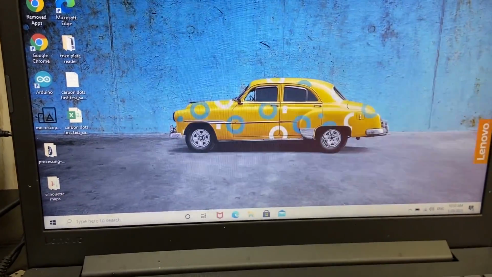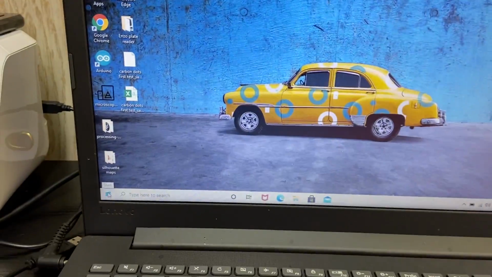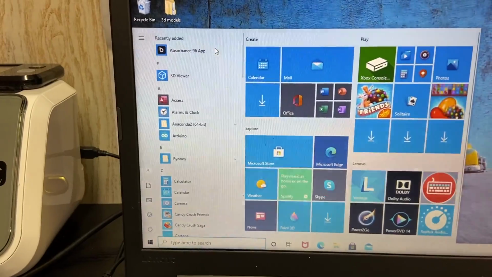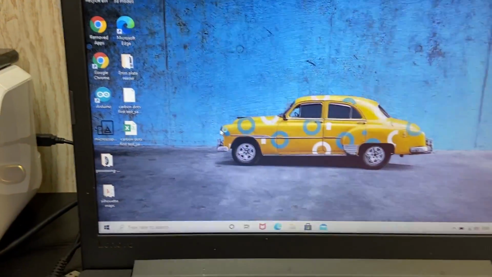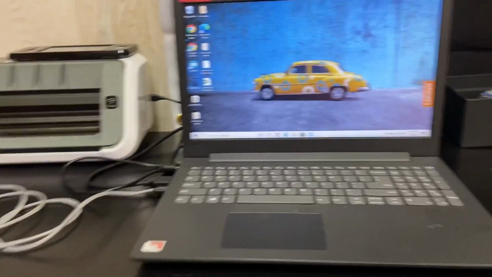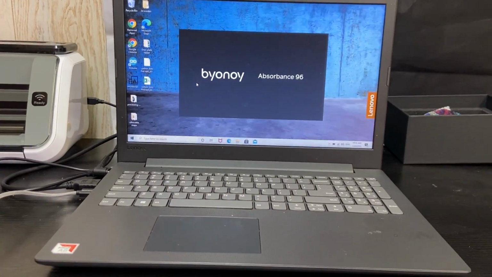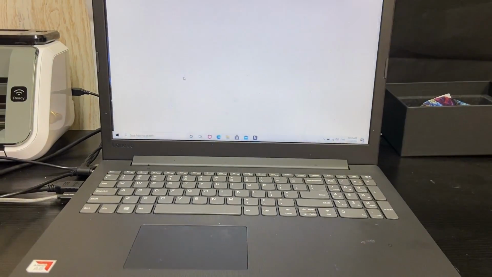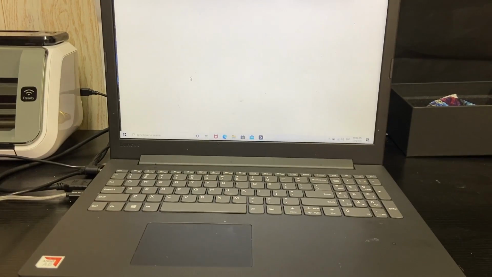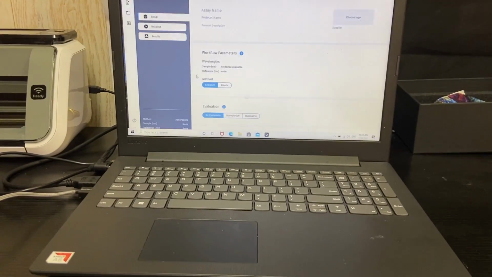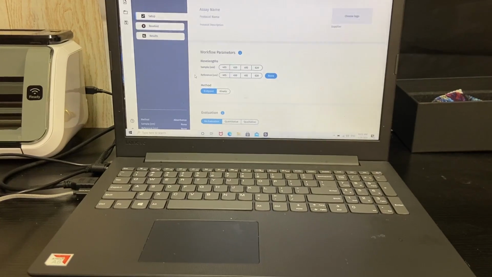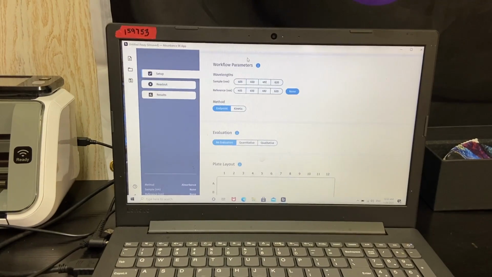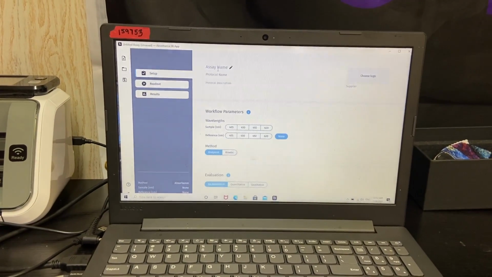Okay, so if you go to the start menu and click here, Absorbance 96 app with this little B as an icon, it will open the software. It's pretty intuitive to use. It's a little bit fumbly in terms of setting up the samples when you do it at first, but it becomes better with time. Okay, so one thing you need to do is name your assay here.